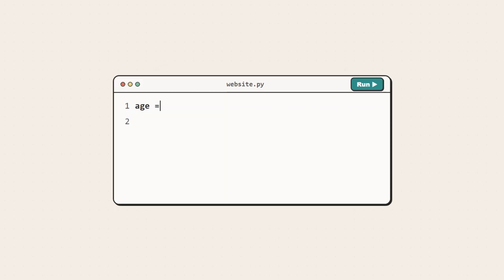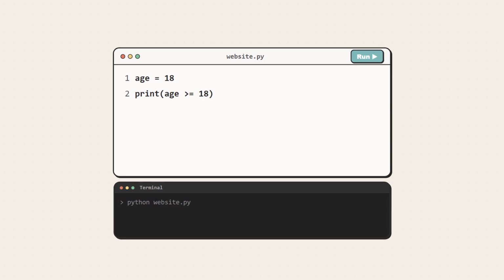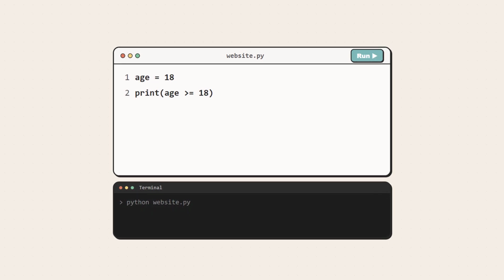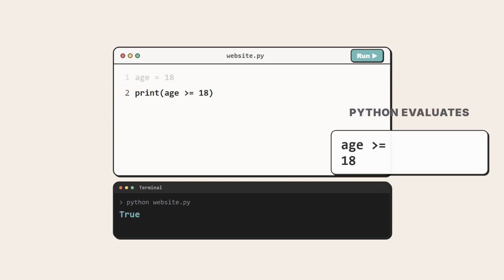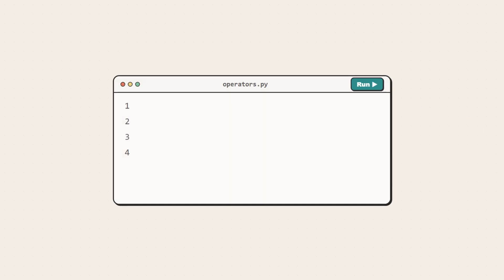Let's write age = 18. Print(age >= 18). Run the program. The output is true. What if we want to check if a value is greater than or equal to, or less than or equal to?